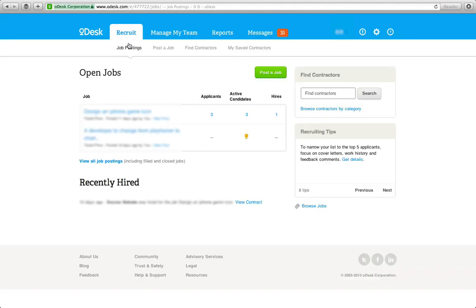All right, so the first screen by default, I believe, will bring you to the Recruit tab, where you can basically post jobs. The open jobs section will list what jobs you currently have out there that people are applying to. It will give you a list of applicants for each of the jobs you are posting, active candidates, how many you have decided to engage with, and hires, how many people you have hired. We'll come back to this and I'll give you a little more information.